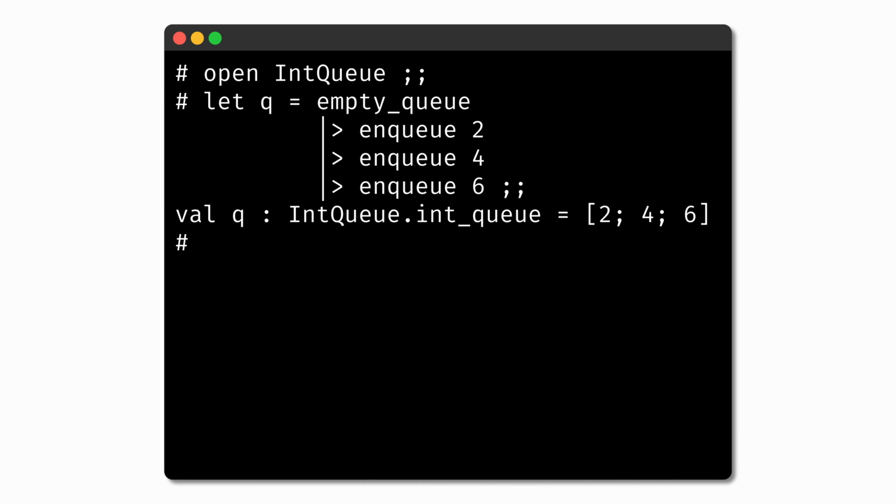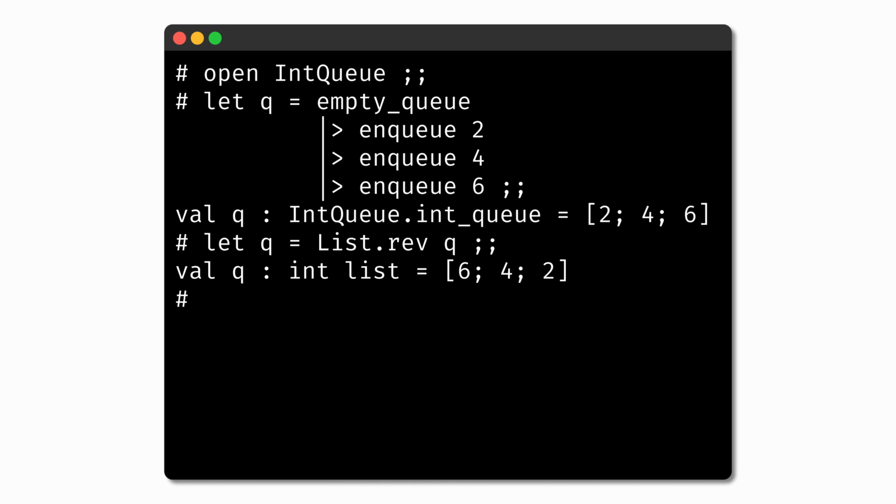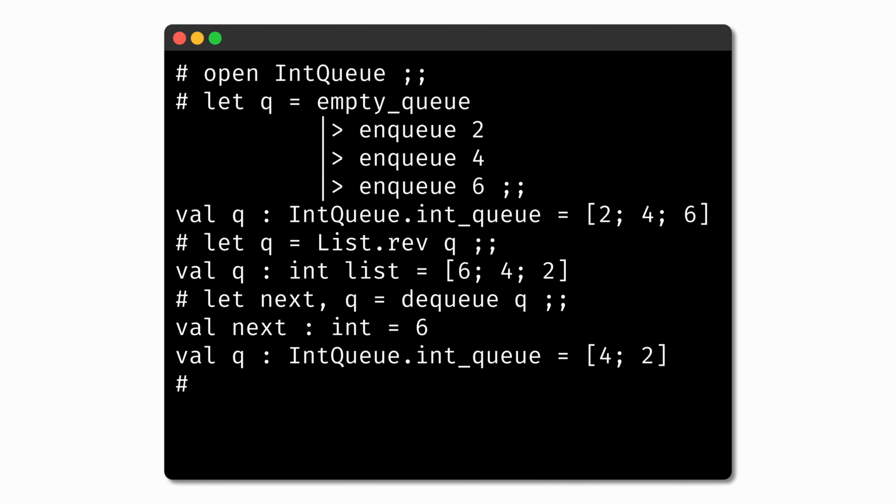If you experiment with writing a module like this yourself, you might also notice that we haven't actually solved our problem. Our whole goal with modules was to limit the operations that could be performed on queues to only the appropriate ones. But nothing stops us from taking our int q type and performing some inappropriate operation, like reversing the list, which would result in us dequeuing the wrong element.